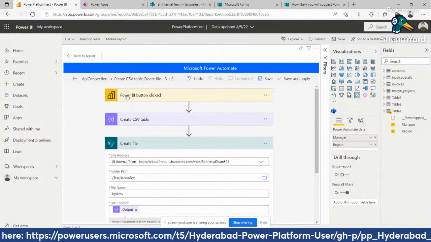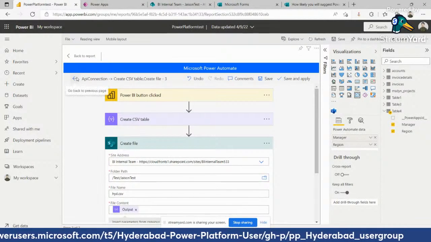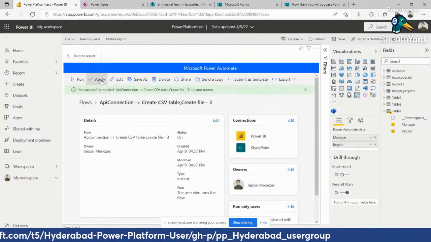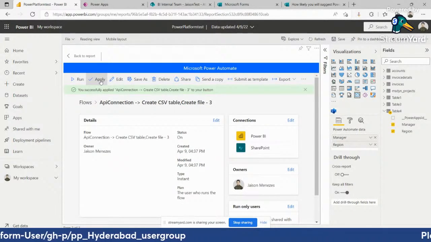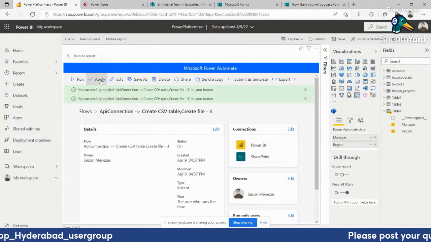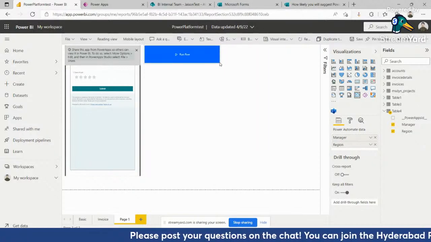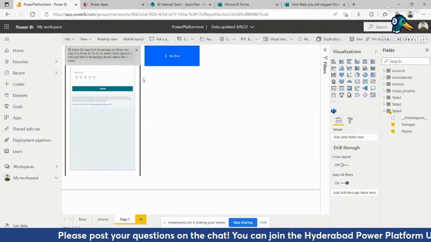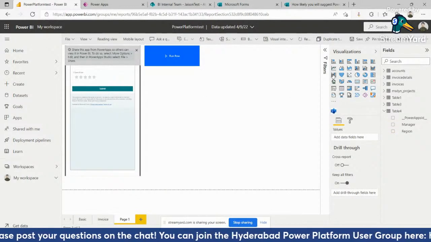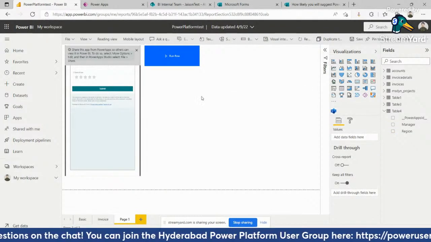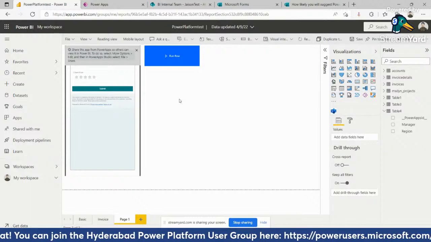As you can see, the flow has been saved. So we will apply it, and we'll go back to the report. As you can see, now a button has been created. We can adjust the size of the button as per our requirement and place it anywhere, suppose below any histogram or line chart, if you want to execute something.